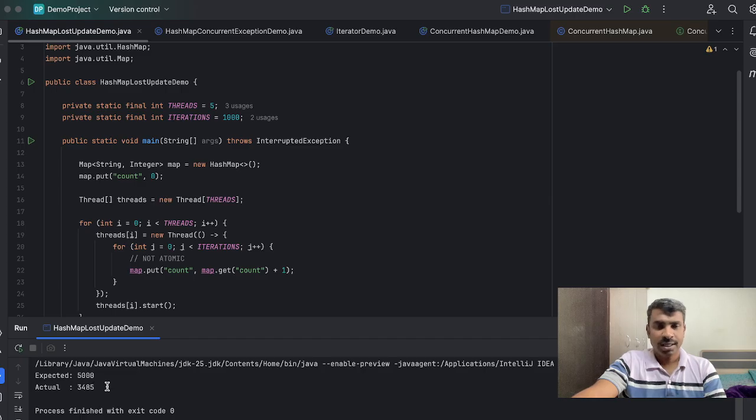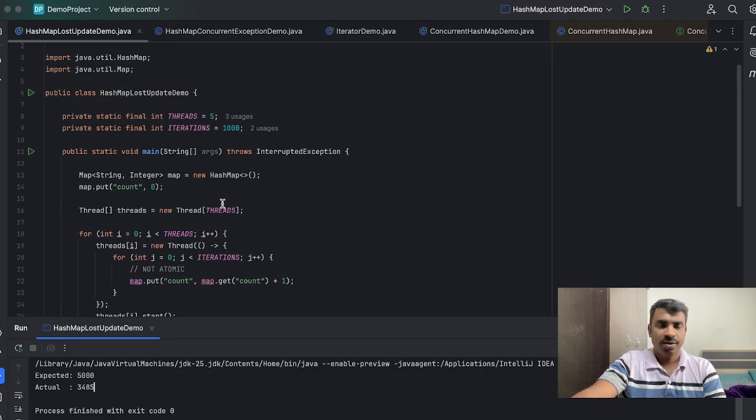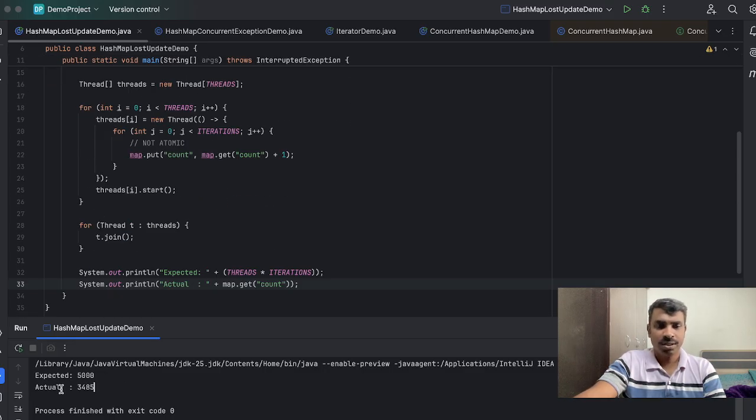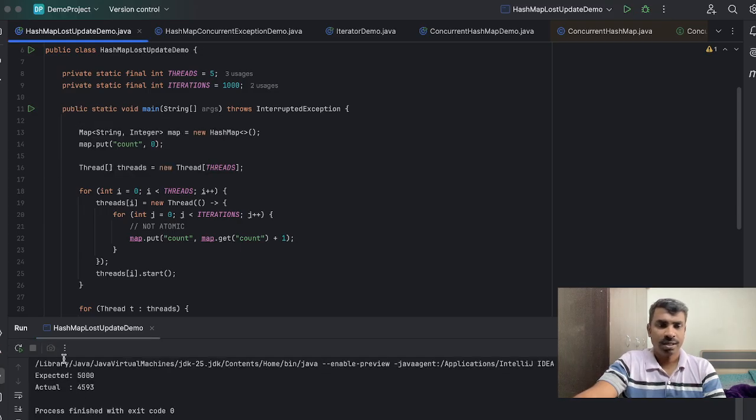So it is very clear that HashMap in multi-threaded applications is not working correctly. It is giving a wrong value, and it is not consistent. One time it is giving around 2000, now 3000, one time it gave 5000. Each time it is giving different values. Again you can see 4593. So this is one issue with the normal HashMap with multiple threads.